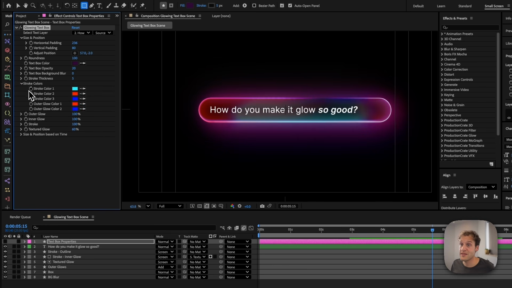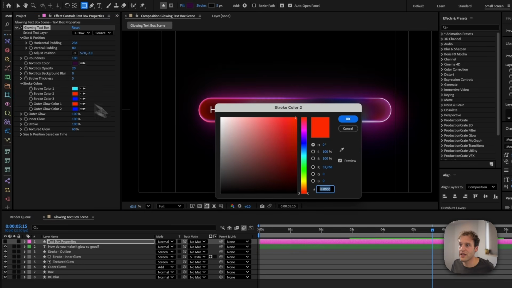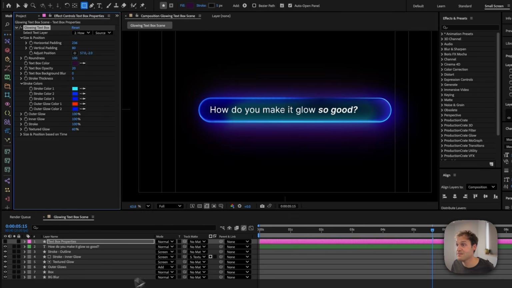Next is the stroke colors. You can just adjust the colors from here to have any color like that. And finally, a great thing is that you can even separate these different layers, these different effects, and give them a different percentage in here.